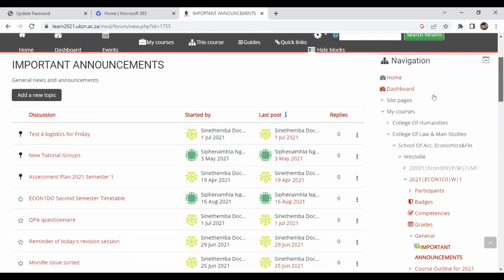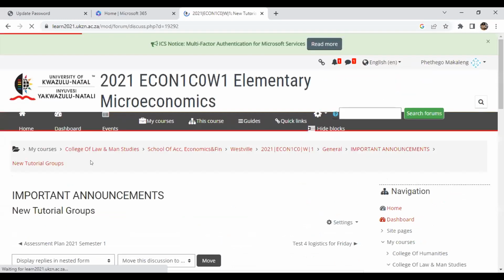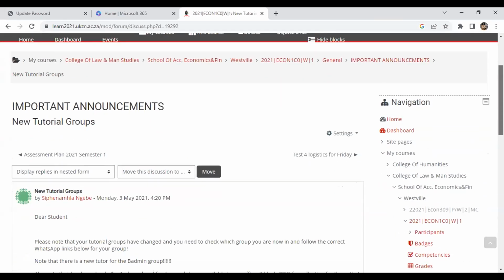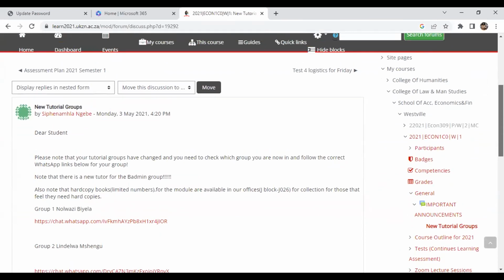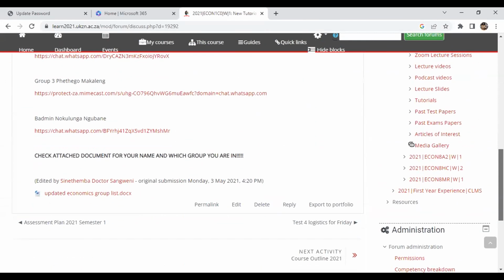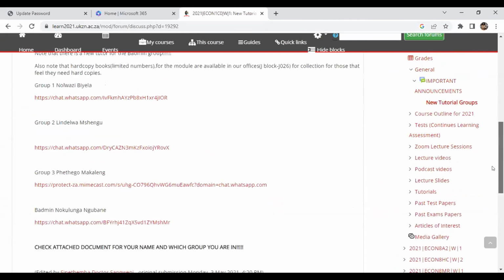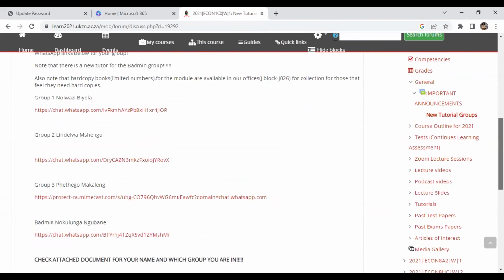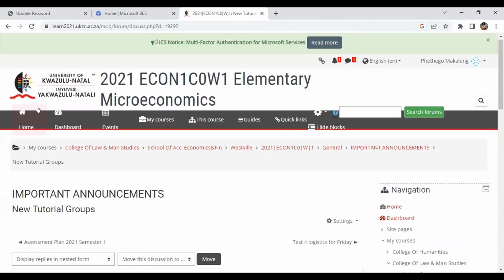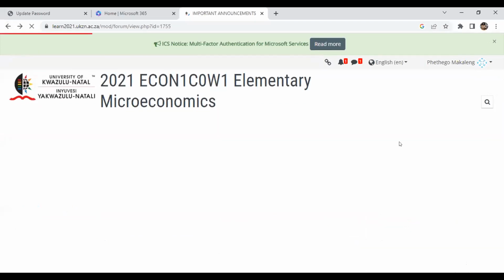And then, yeah, new tutorial groups. I guess they changed the tutorial groups because initially they had them, but then they had to change the groups. So here they will announce that there are new tutorial groups that you need to join. They attach the list, so you need to check which group you belong to. And then these are your tutors. From group three, they know that their tutor is Petel Magaling, and then how do they go about joining Petel Magaling's group? So this is just the general announcements that will happen now and then so that you are aware of what's happening regarding that module.